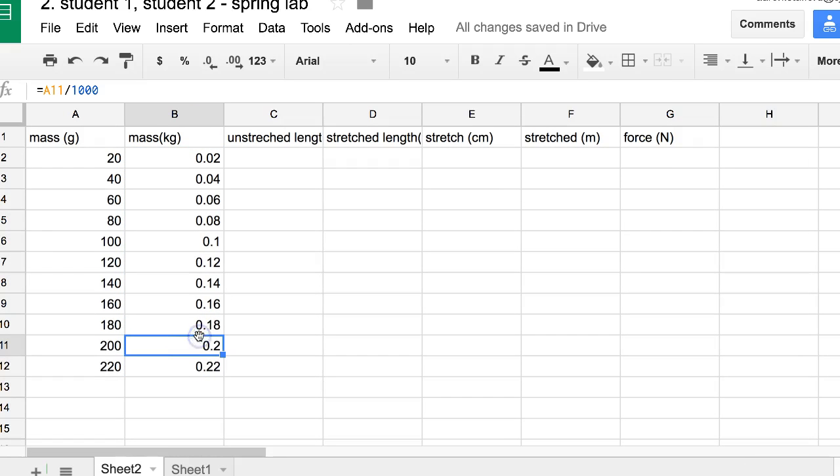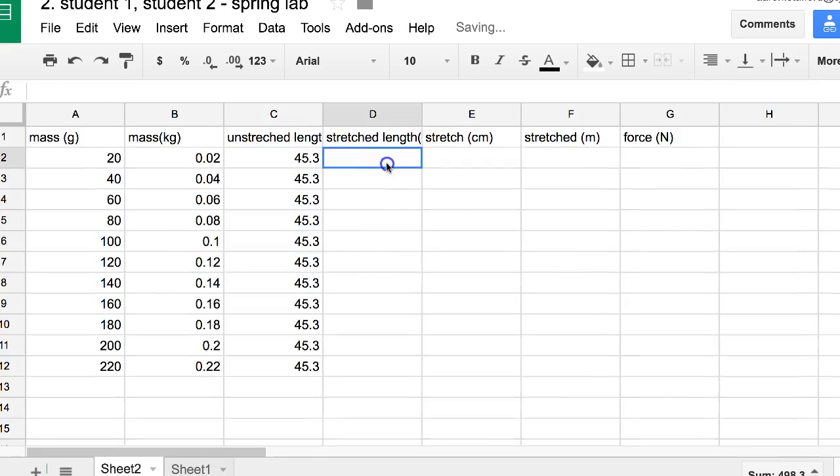Now if you see right here in this one, if I select it, you see it's referencing this row directly to the left, just like it did with that one right there. All I did was, after I typed in the formula, I selected in the corner and dragged it to paste it down. Okay, and the next thing, let's say the unstretched length of our spring is 45.3 centimeters. Well, that's going to be the same the whole time, so I could drag that down.